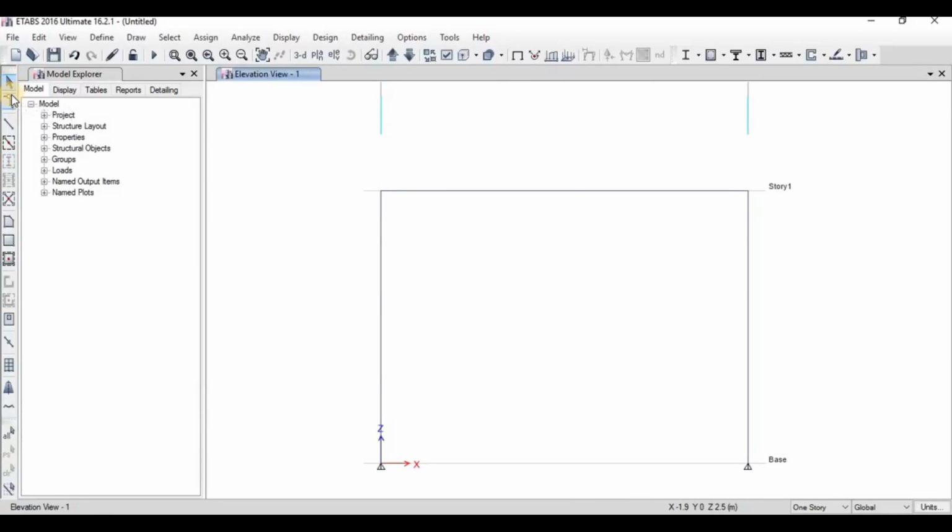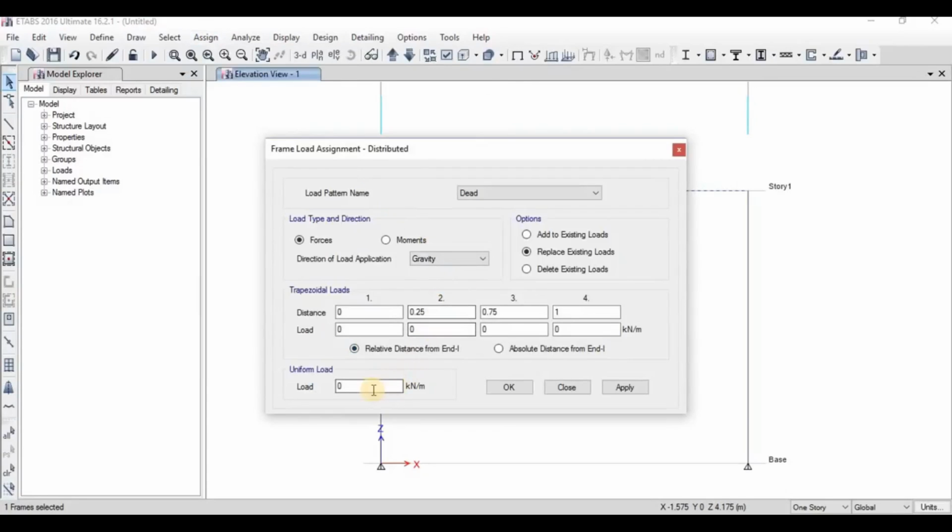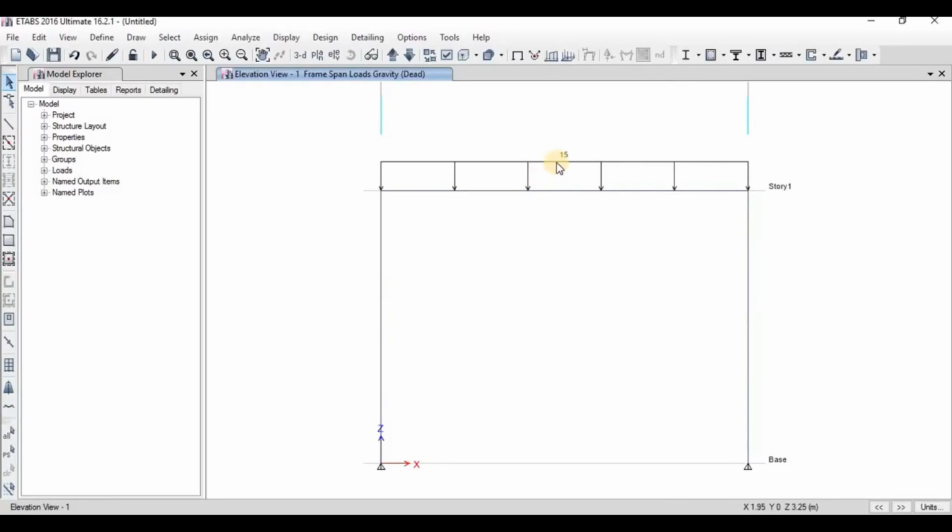So go to normal cursor. Now let us assign the loadings. Select the beam, click on Assign, Frame Loads, Distributed Load. Let's give a distributed load of 15 kilonewton per meter, and the direction is gravity, so you need not assign it as -15. Click on Replace Existing Load, since it is the first load, click Apply and click OK. Here you can see that the 15 kilonewton per meter load has been assigned to the beam.